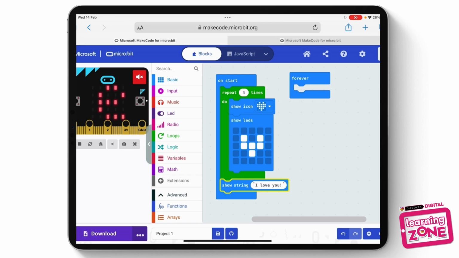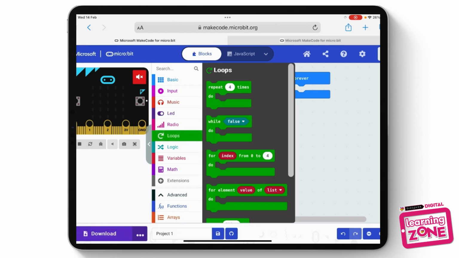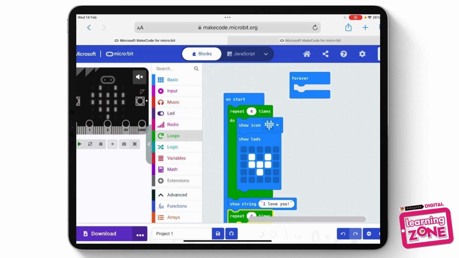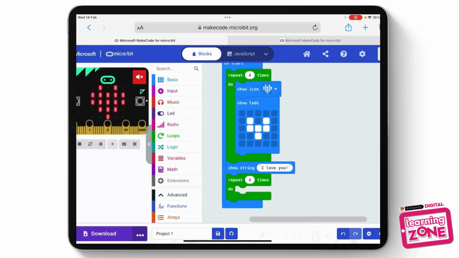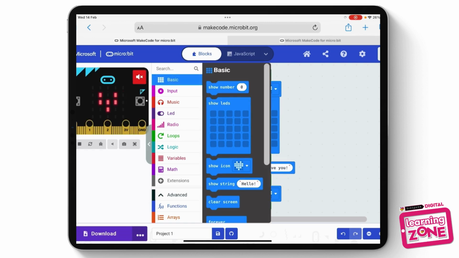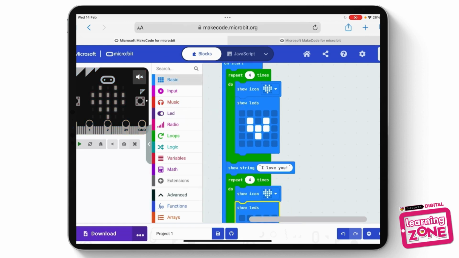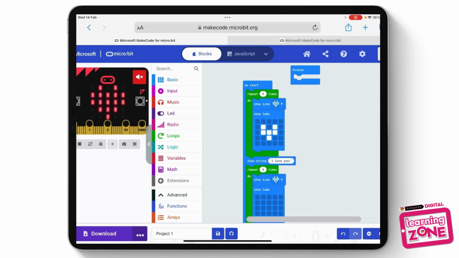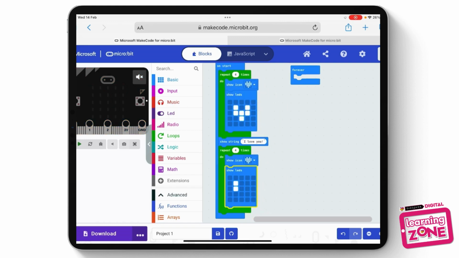And then what I might want to do, I might want to do that again. I might want to add in the extra heart animation at the end. So what I can do is I can come to my loops button, tap on that repeat 4 times, and again, just like we had before, we can add in these blocks. I can add in the heart, and then I can add in the show LED block. There we go. If we can't see it, we can just use this little minus button in the corner that zooms in and zooms out on my code. And then I can just add in my little animations there.